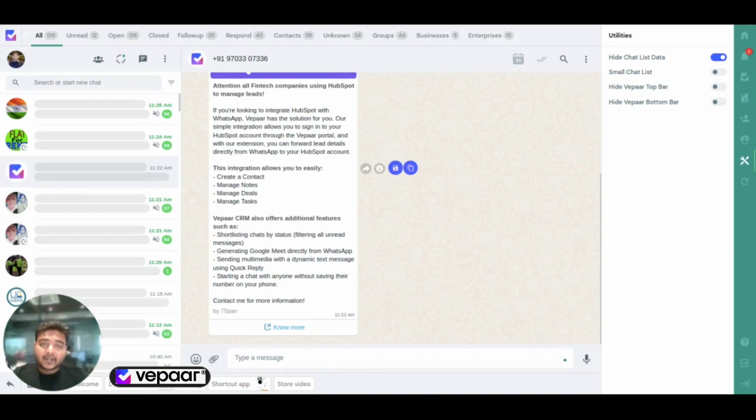You need to note that all the marketing messages are paid. You have to pay official Meta for these marketing or promotional messages. Meta is providing you 1000 messages for free every month. But after that, if you want to send marketing messages, you have to pay a per message cost depending on your country's cost.